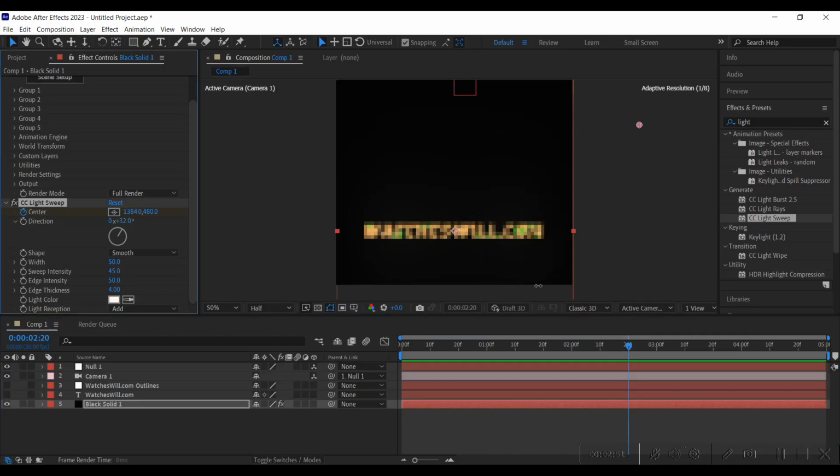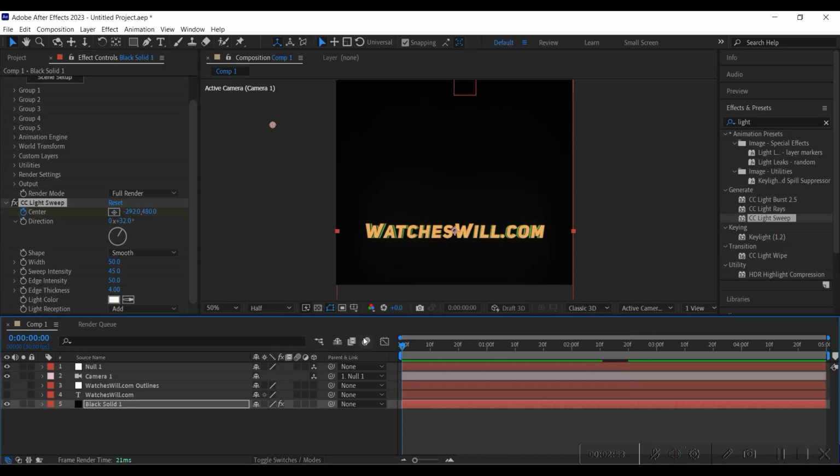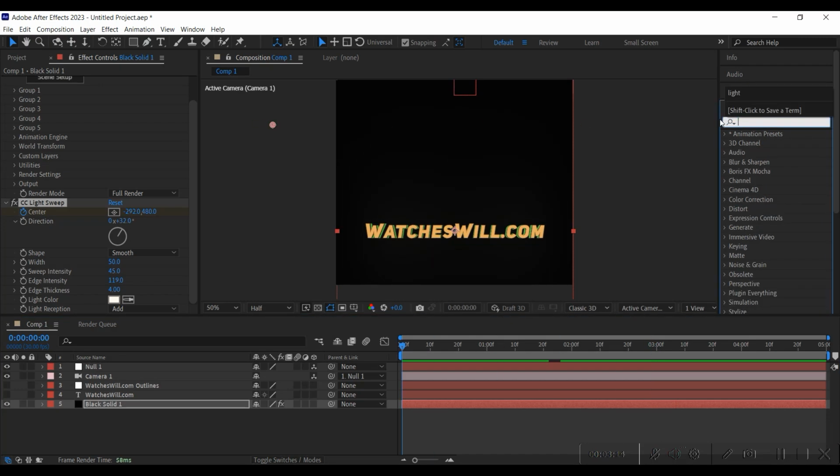After our bounce finishes, we can set up our light sweep. Like this is perfect. Can increase some edge intensity of the light sweep. Then we're looking for glow. Let's see how it's gonna look like with glow effect.